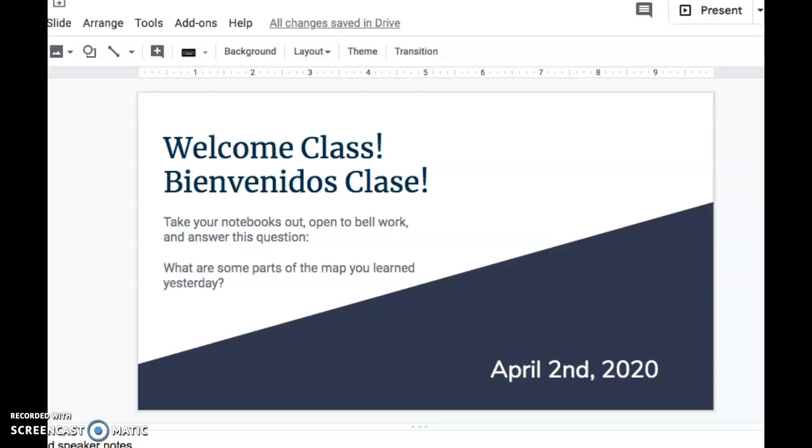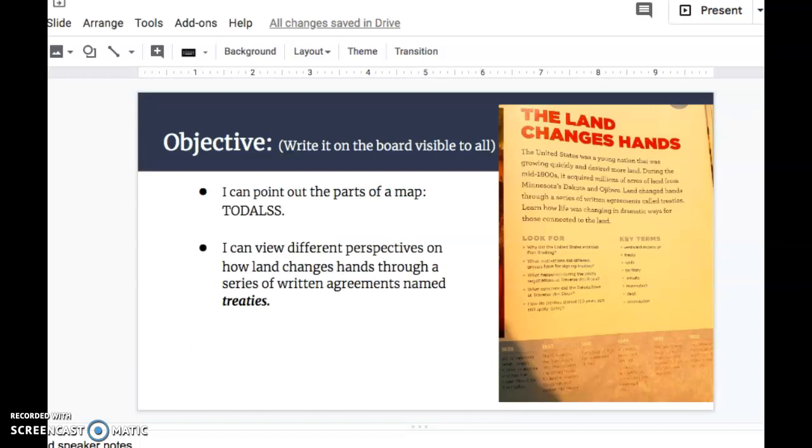While you finish writing the parts that you remember, I'm going to talk about what my objective is going to be for today. One of my objectives is I can point out the parts of a map, TODALS. I can view different perspectives on how land changed hands through a series of written agreements named treaties. The United States was a young nation that was growing quickly and desired more land. During the mid-1800s, it acquired millions of acres of land from Minnesota, specifically from the Dakota and Ojibwe tribe.